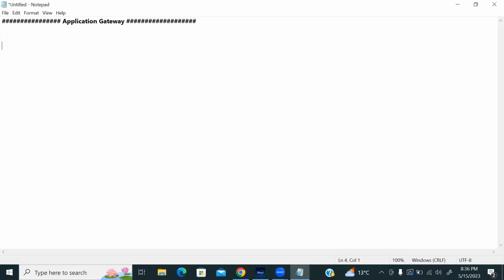So today we are going to talk about application gateway. In the previous session, we discussed load balancer. In this session, we discuss application gateway.